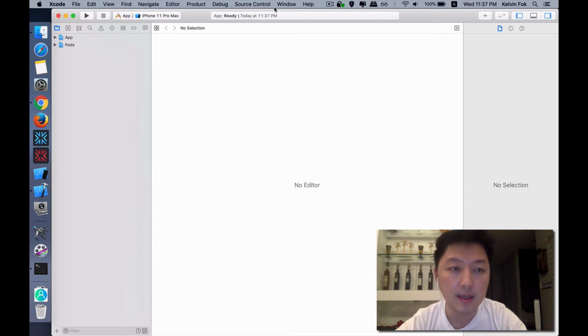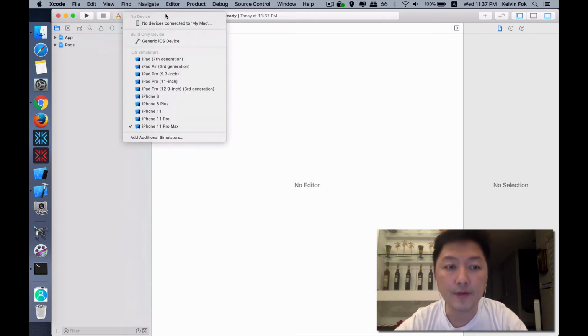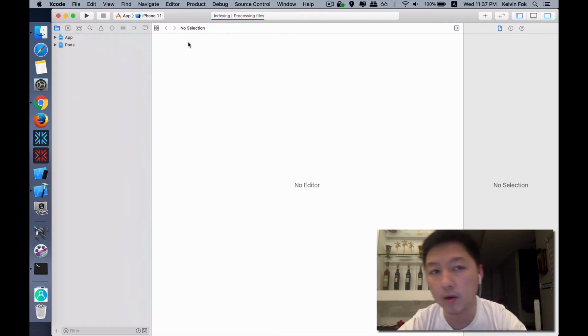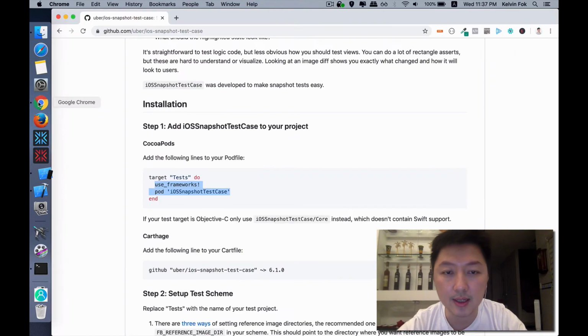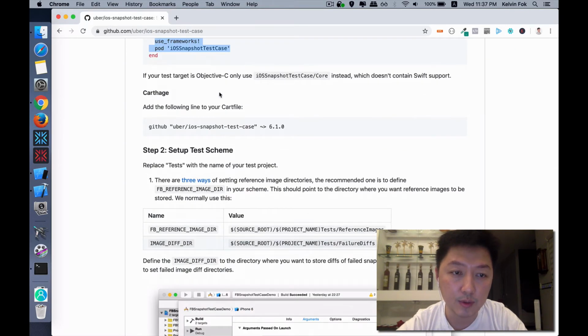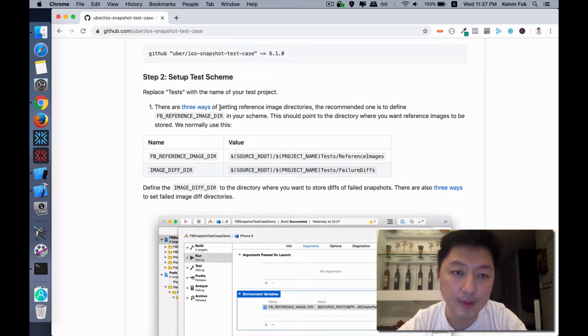There are a couple of configurations that we need to set up at the start. It doesn't really work right out of the box. You have to add some environment variables. The instructions are actually pretty clear over here, but I'll walk you through. Step 2 is to set up the test scheme. Just let me do it.